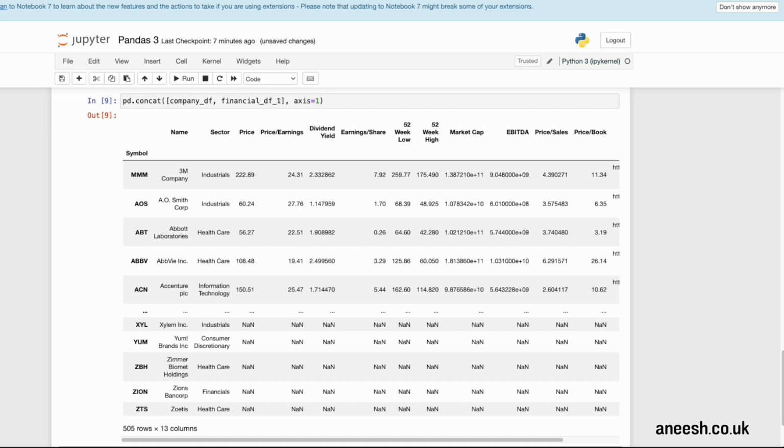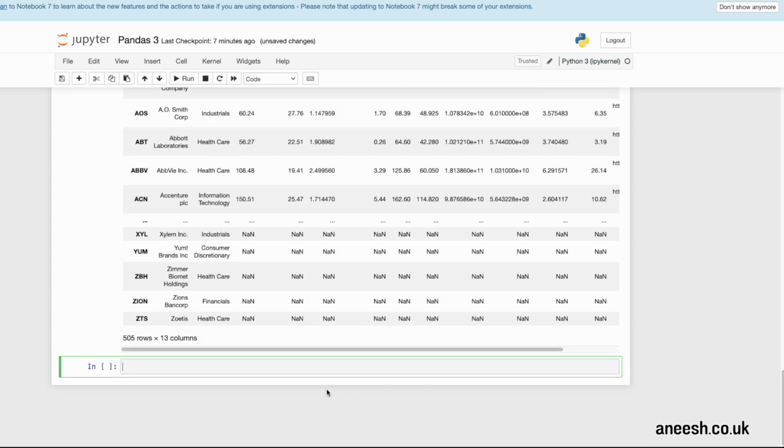From the output, we can see the first 5 rows have financial data added to them, whereas the last 5 rows contain this NaN value, which stands for not a number. And this is Pandas' way of telling us that there's no financial data in our financial data frame that corresponds to the symbol in our company's data frame. As only half the data is contained in our financial data frame 1, I would therefore expect the other half to be contained in our financial data frame 2.